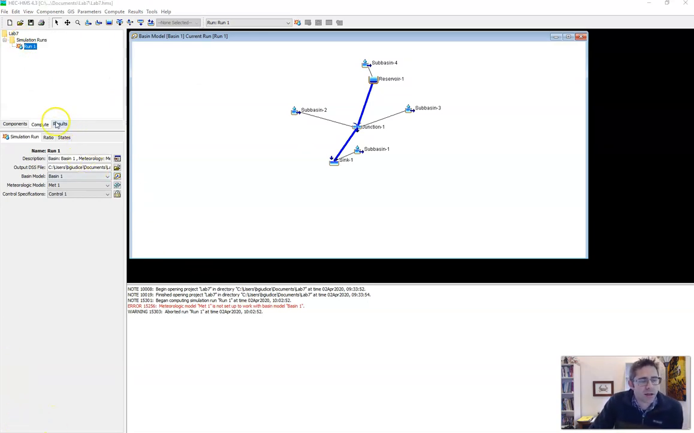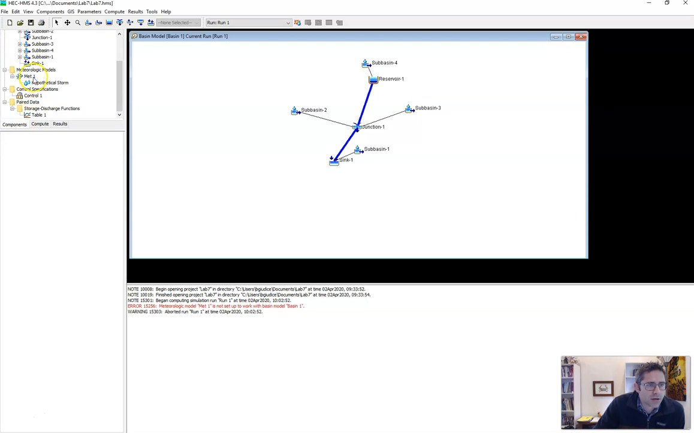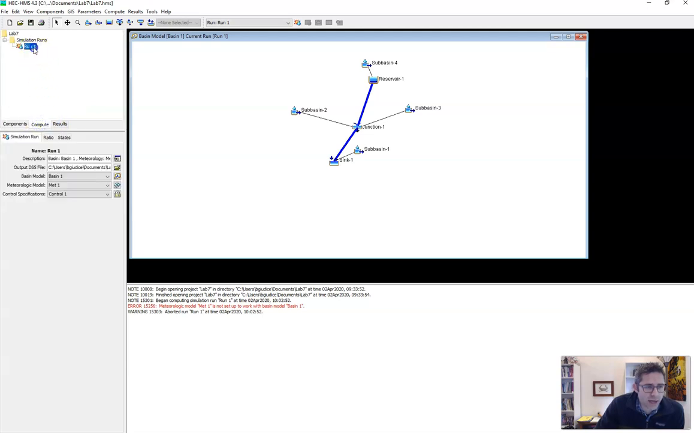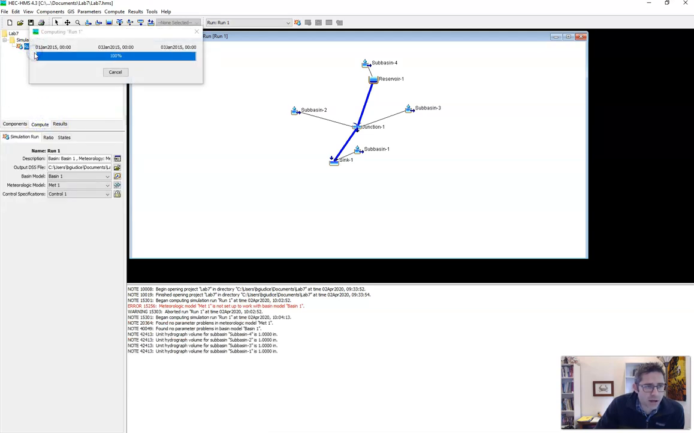Okay, so I had a little error. I forgot to do one thing. Go back to, in the Components tab, you go down to Met 1, Meteorological Model. There's this other tab, Basins. And so when it says Basin Model includes subbasins, I need to change that to yes. And now it should work. So we're going to go back to Compute and hit it, and it runs.